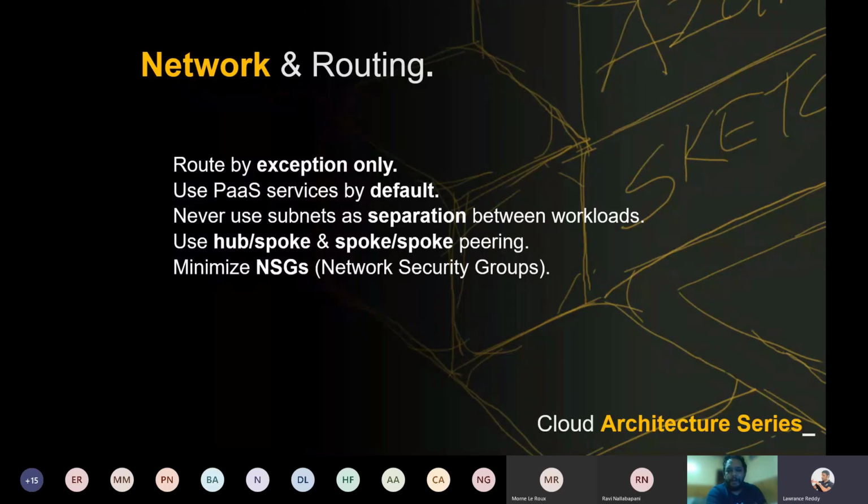Point number 3 is critical. When you are building applications, you get your network wrong. It's easy to just create one big, massive /16 network, and then each individual application is sitting on a subnet of that big VNet. That is extremely dangerous, and I'll take you through how you actually do it. Do not use subnets as separation between workloads.